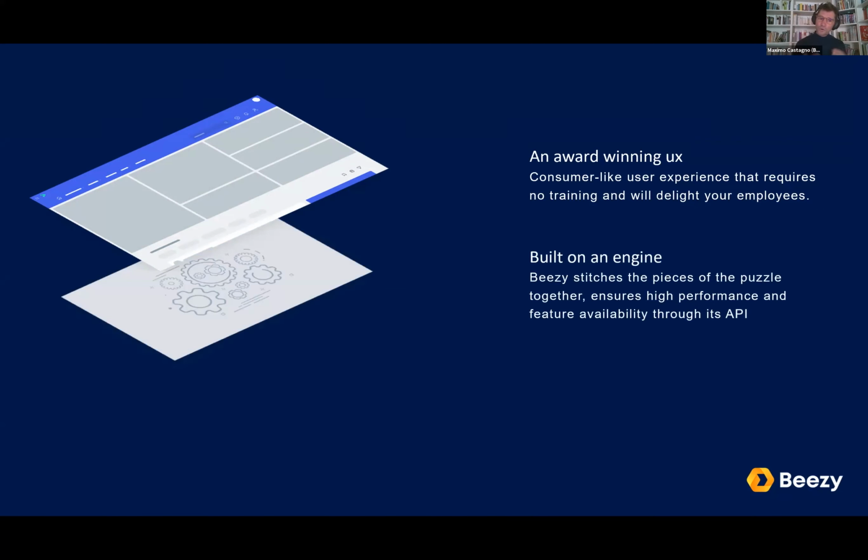Now, we are not only a pretty face on top of SharePoint. We are not one of these nice intranet templates. We have an engine, and this engine is a serious technical layer that is stitching different pieces of the puzzle together. The puzzle being your IT infrastructure and the things that you want to connect. And things like APIs, connectors, all these things will be very, very important. And you will see this throughout the presentation today.